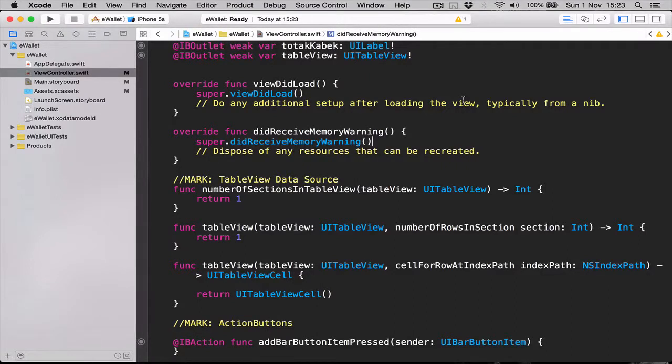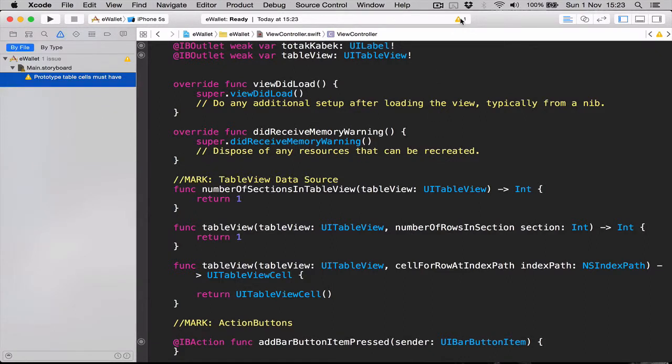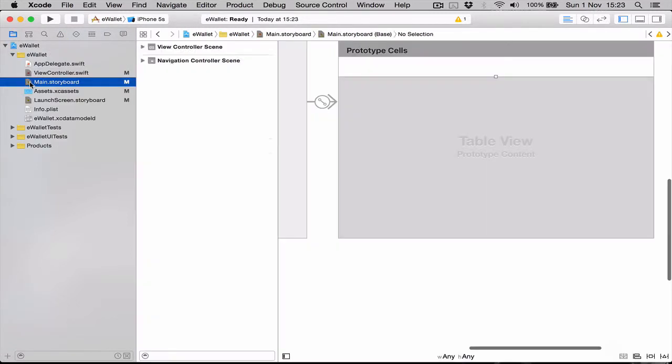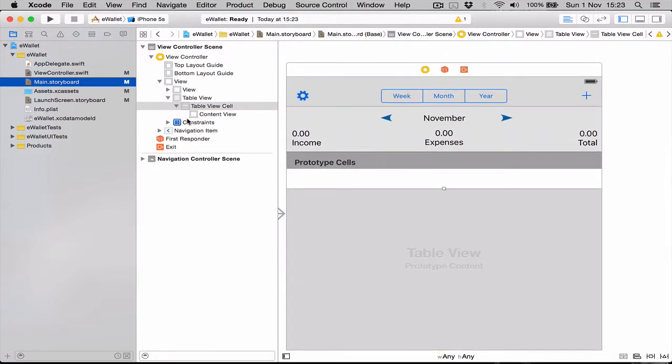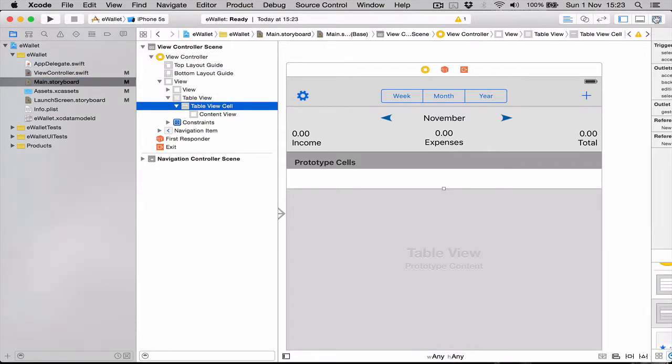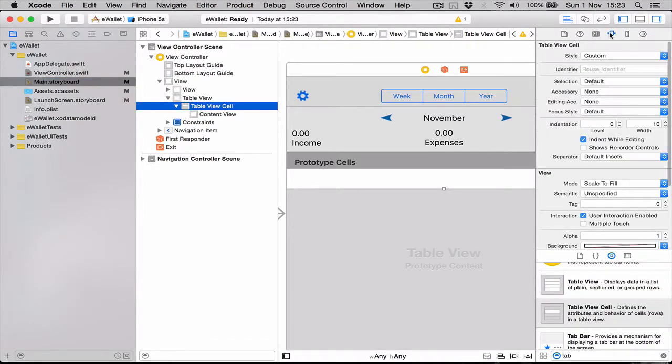Right, so next thing we are going to add is we are going to set up our core data. Before we do this, let's just click on our warning here. It says prototype cell must have a reuse identifier. So let's go to our main storyboard, click on our table view cell, and let's go to our inspector here and identifier, we'll say cell.